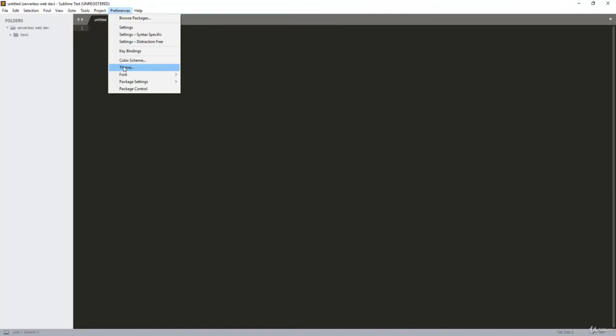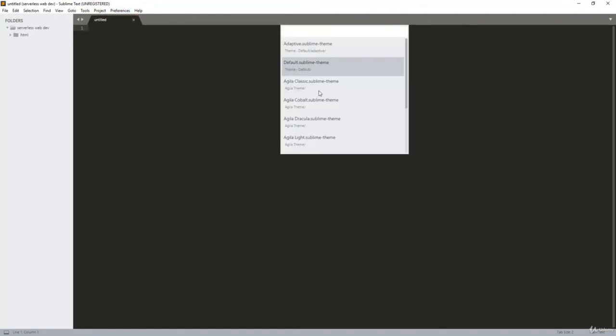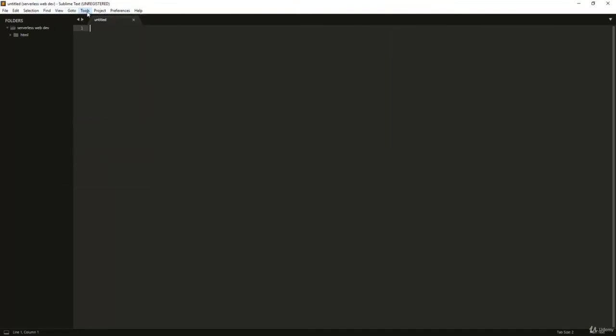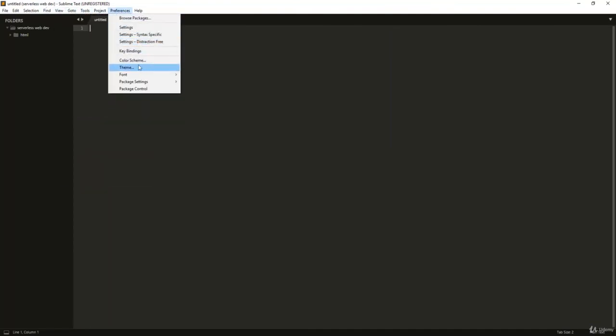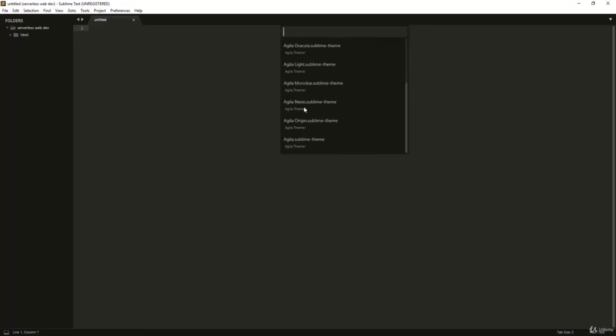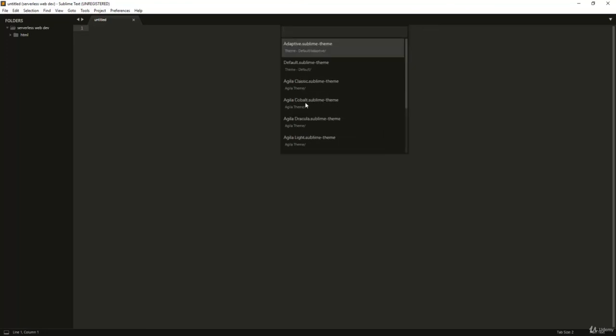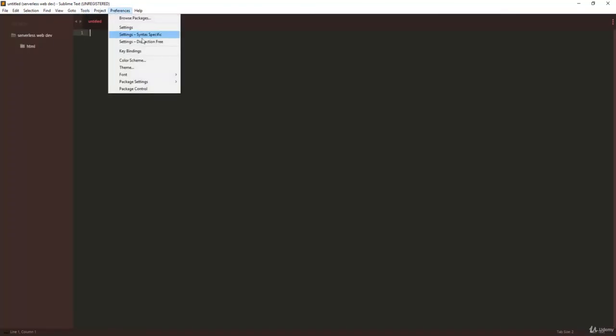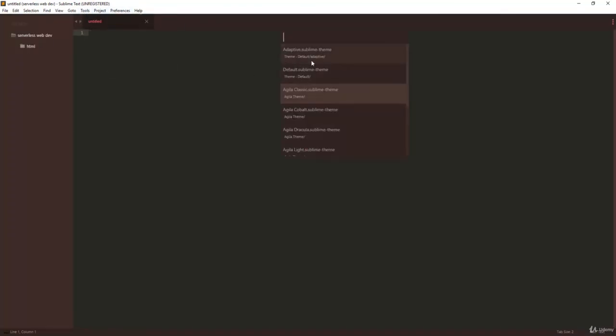When you want the black theme like I had previously, you just need to go to Preferences, then Themes, and click on the Adaptive Sublime theme. By the way, I've installed some other themes like you can see here: the Agila, the Classic Sublime, the Cobalt, the Dracula, the light, and so on. They actually have some differences. If I click on Classic Sublime, you can see that it's totally changed, but still I prefer the Adaptive theme.